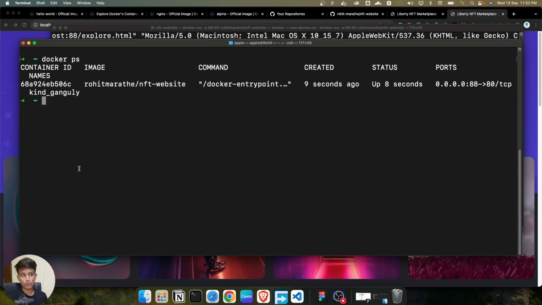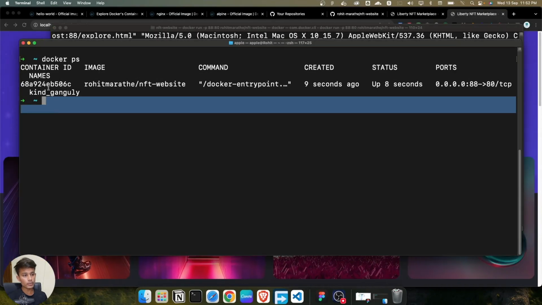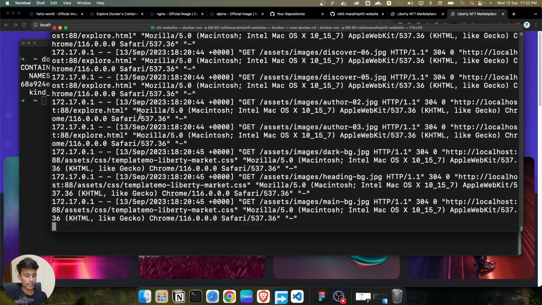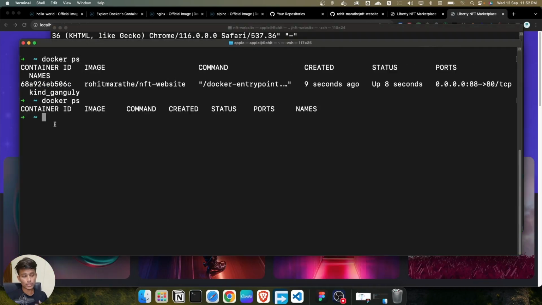So right now I am going to close this application. And one thing you have to remember: this is the container id, which starts with 68a. If I close this one and check docker ps again, as you can see, no container is running right now.